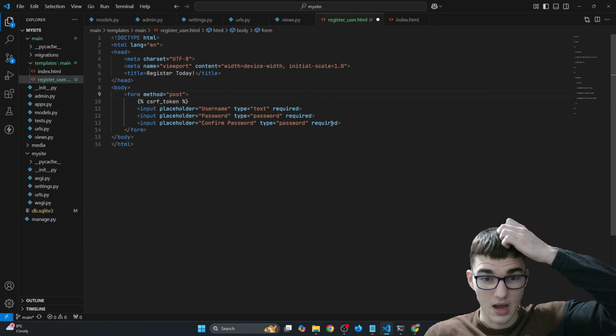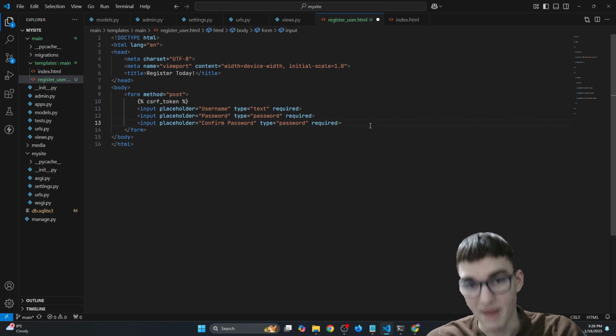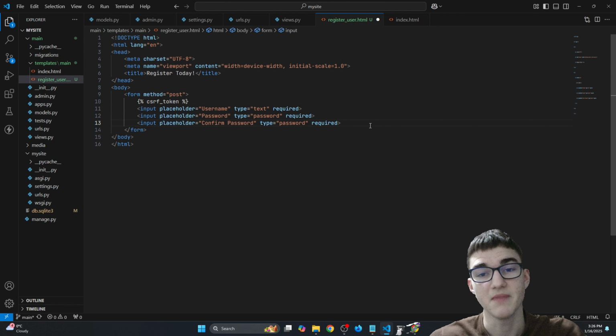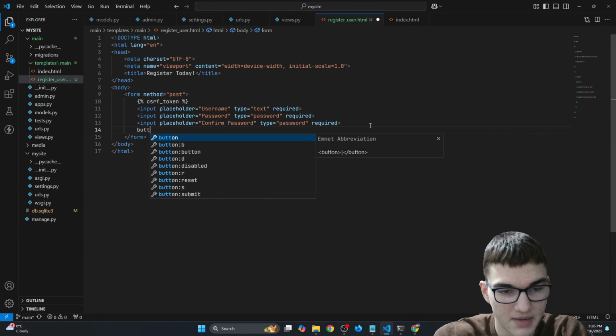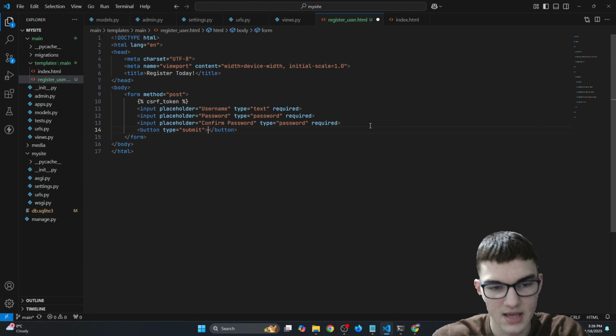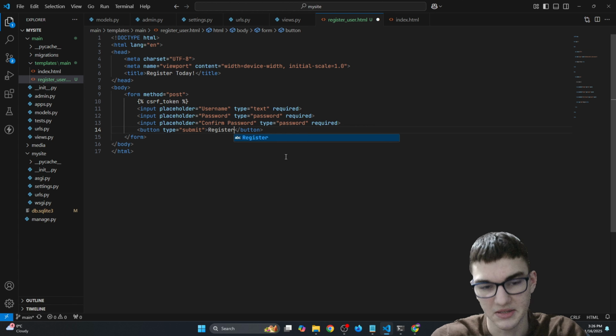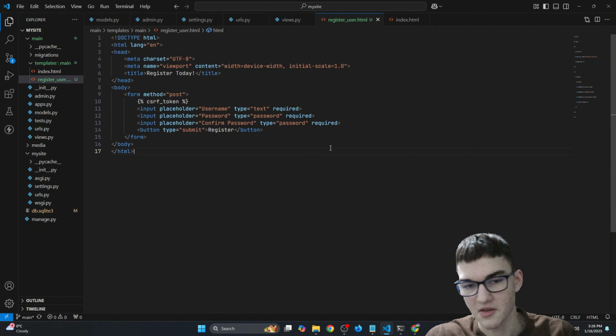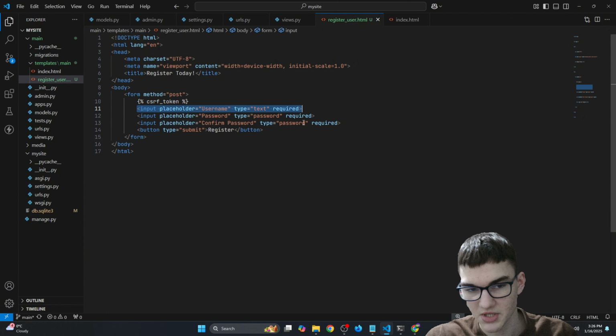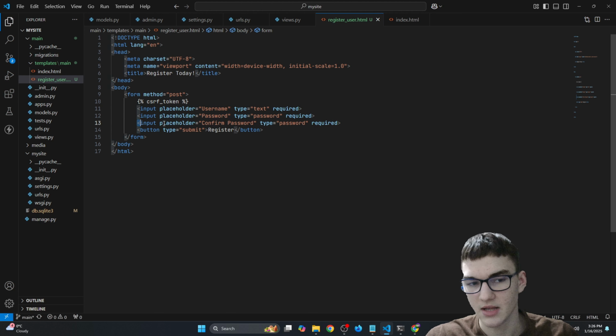And I think, yeah, and also we need a button so the user can submit this form, and let's just add that. So button with a type of submit, and just type register here, and that is everything we need. So we got our username, users should type the password, and then to confirm that password so they don't misspell something.